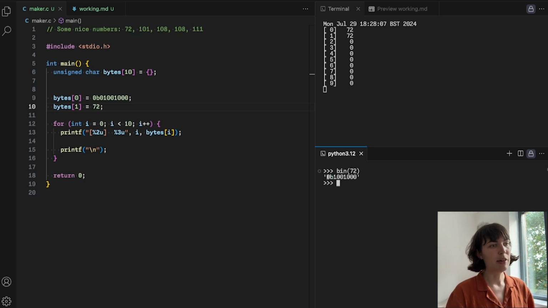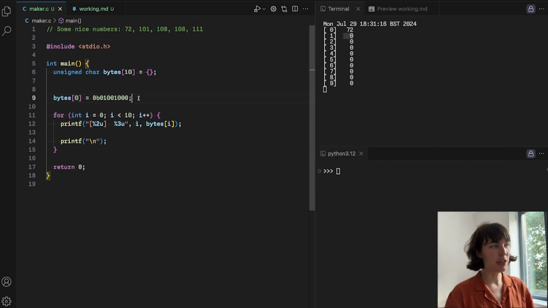This 0b on the start, by the way, is the prefix that indicates it's a binary number rather than any other sort of number. Now, one thing you'll notice about binary as a number system is it's not very space efficient. You have to have 8 whole digits for just the number 72. And you can imagine that this gets pretty arduous to look at and certainly arduous to code in.